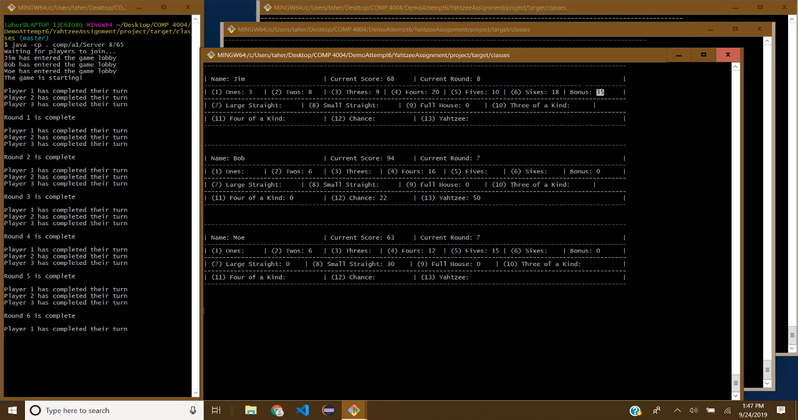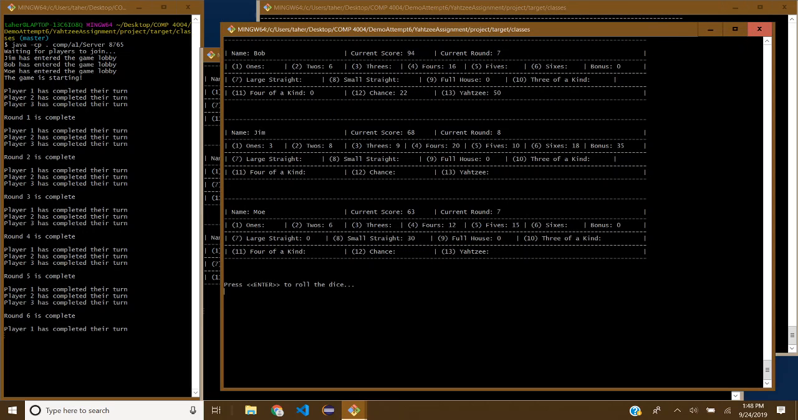Oof, thank goodness. So as you can see, 18 plus 10 plus 20 plus 9 plus 8 plus 3 is 68, which is more than 64. Therefore, he gets a bonus of 35. So Jim's score went up by 35, and he also got the bonus reflected on the scoreboard. So I don't really care what's going on with the rest of the game. Let's see what else I can show you.